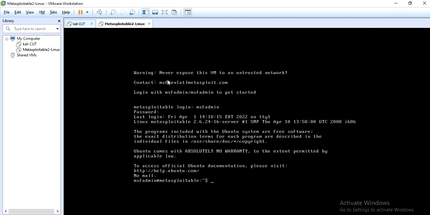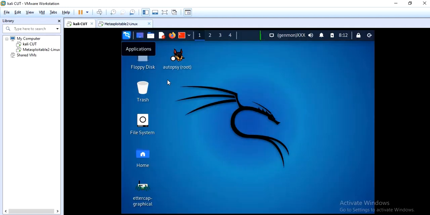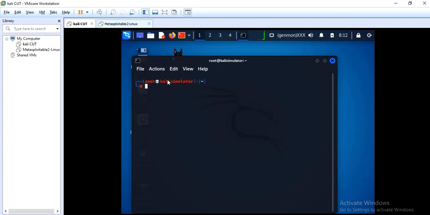Okay, I say ifconfig. I want to see the IP address of the target machine, which is 192.168.33.135. This is the IP address of the Metasploitable 2. Go to Kali Linux on the root terminal emulator.